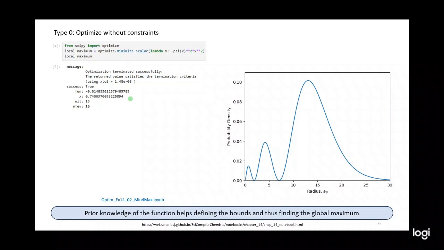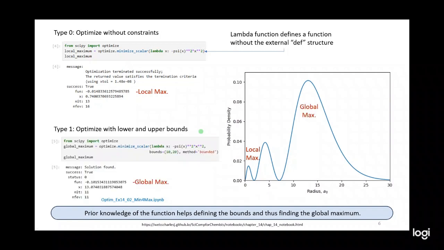When we examine the plot, we can observe that this point corresponds to the smallest peak, which represents a local minimum rather than the global minimum. In this particular example, we know that the global maximum lies between 10 and 20 angstroms. To find it, we can use the type 1 optimization function, specifying lower and upper limits.